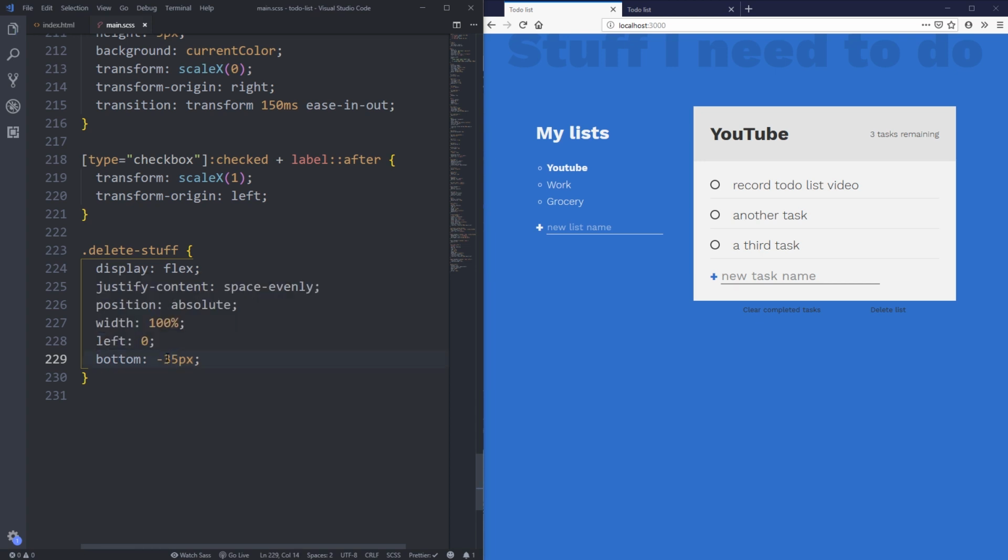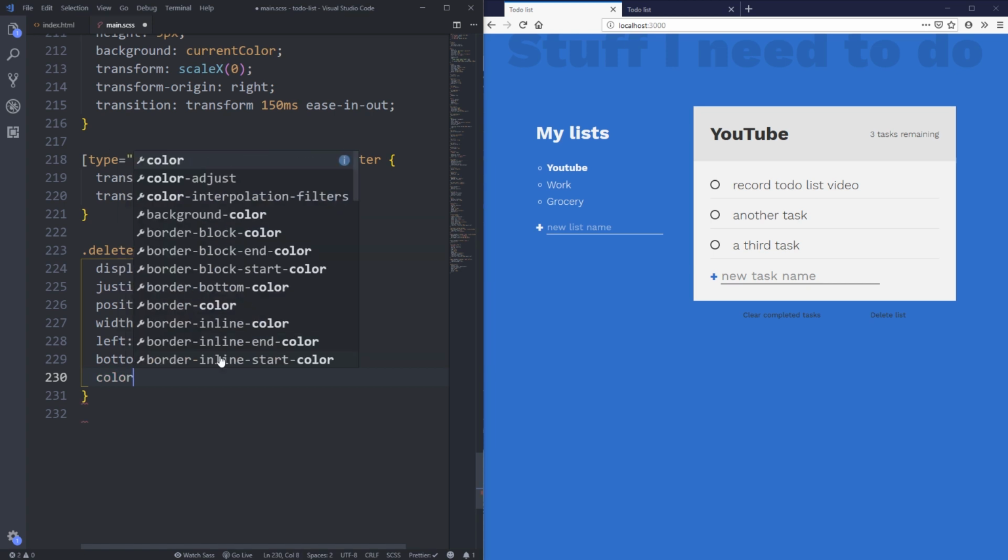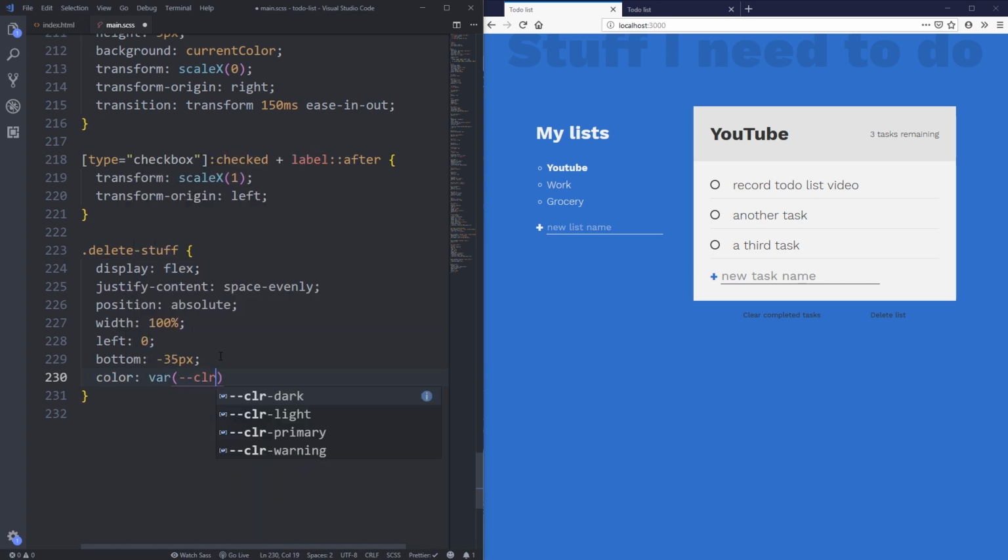35. And it should be nice and perfect. Let's change the color in here. Color is var color light, and it's a little too in your face. Can I change the font weight on here, or is it not going to work? Font weight 700? I didn't think so, because those are my buttons that are inside of there.